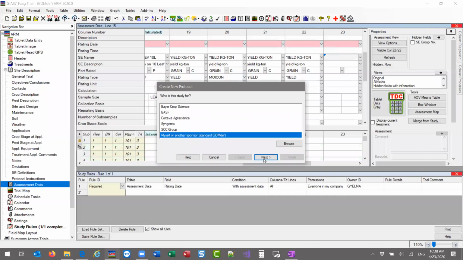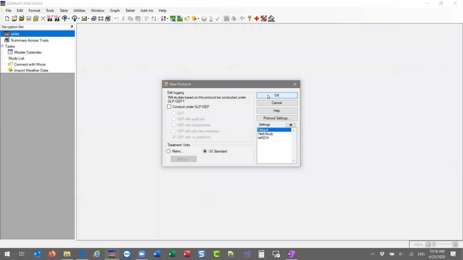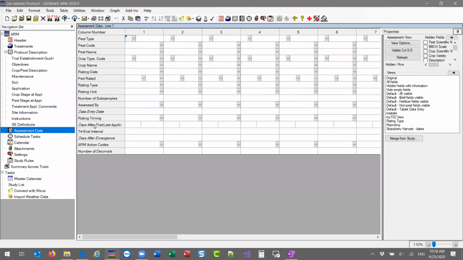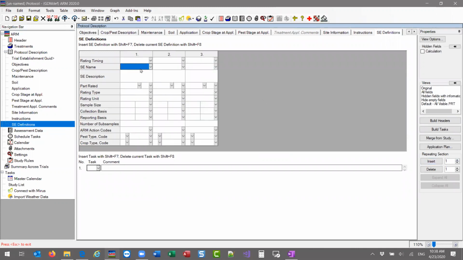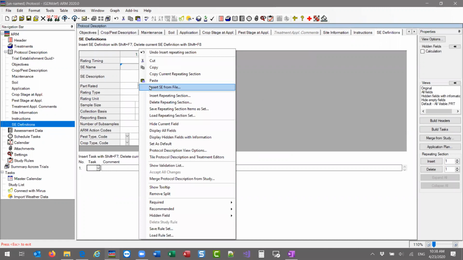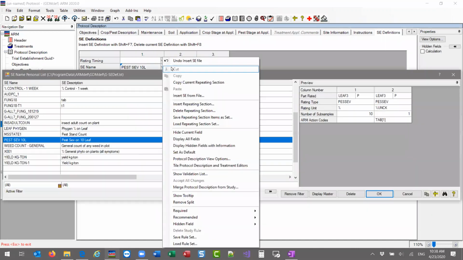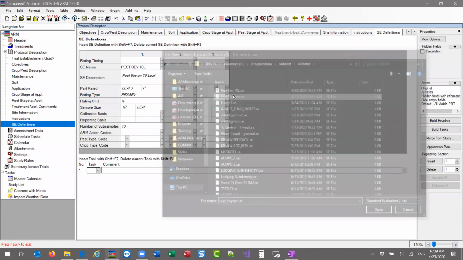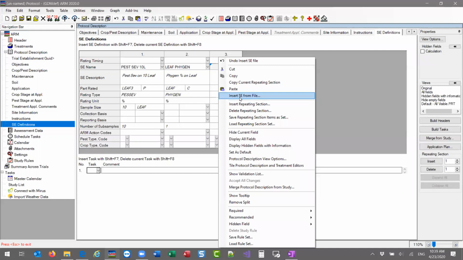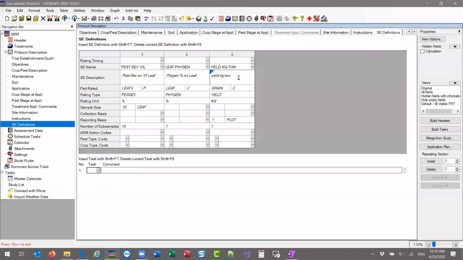So I'm going to create a new protocol just to show that quickly, since that one's kind of a mess, we've already got assessment columns. So we've got the empty assessment data, but we could go to the SE definitions, and let's just insert two more. And so if I want to insert from file, let's just grab our same set here. Oops. It's just as easy as grabbing all of those from our computer to load that list up.